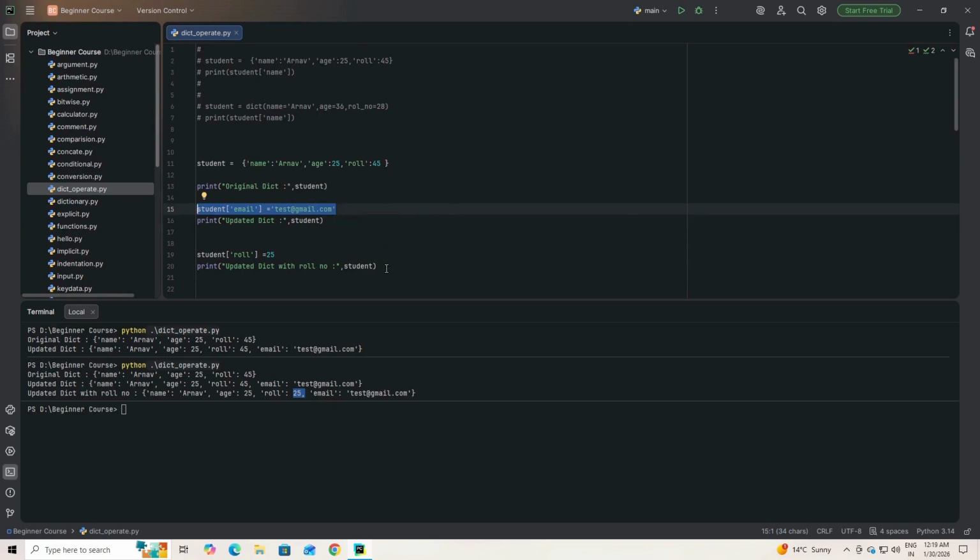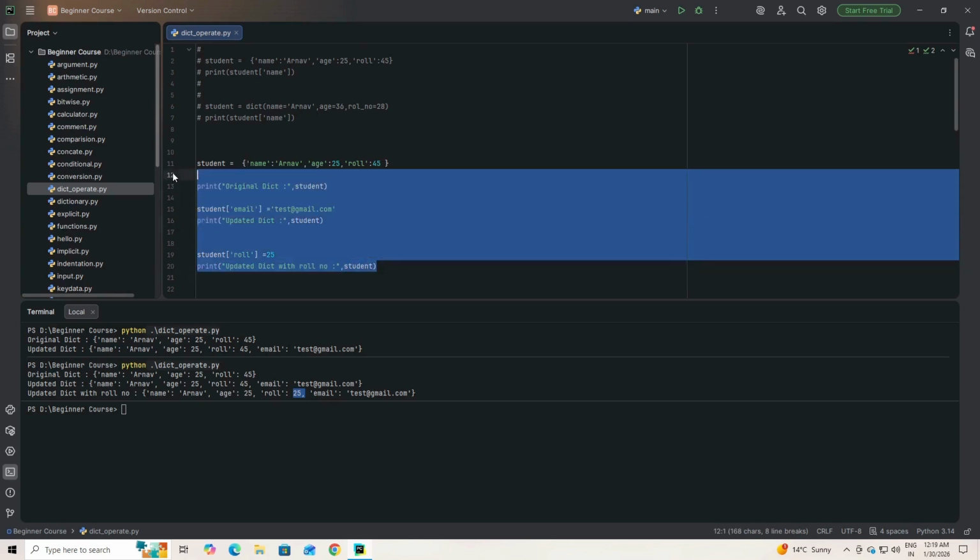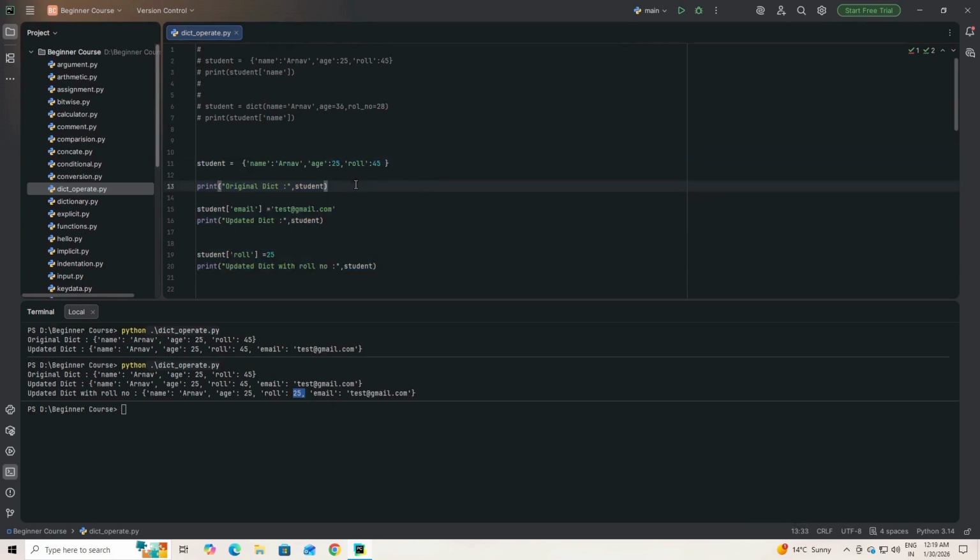So this is the basic overview of what we can perform for adding and updating our dictionary elements with specific operations. There are certain more operations that we are allowed to perform on the dictionary data type. We will see them at a later stage as well.